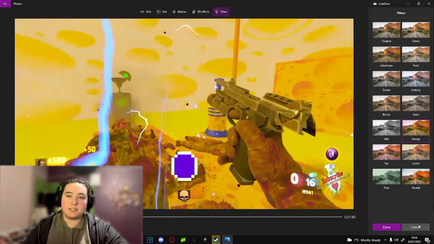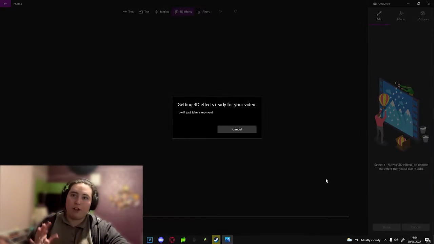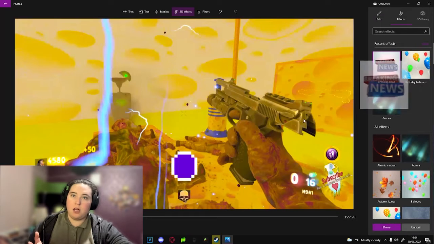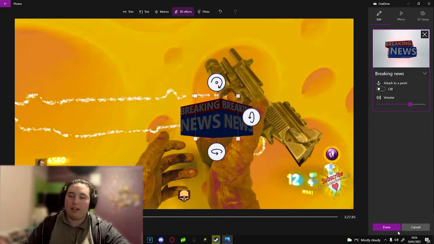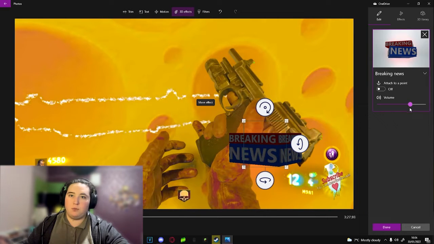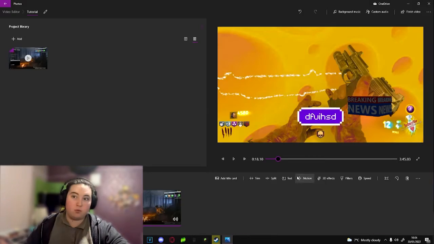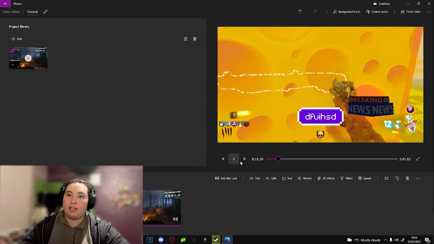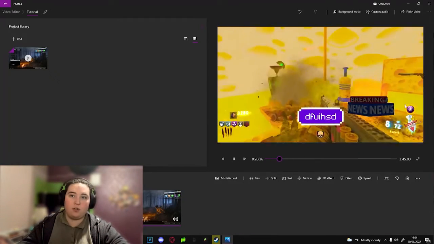There's effects as well. They're really not amazing, but just as an example, this one here is a 3D effect, and you can kind of move it around and put it where you want. It's got its own volume as well, because it plays a little sound, so you could turn that off, which is what we'll do. But as you can see, it actually does spin and all that kind of stuff.